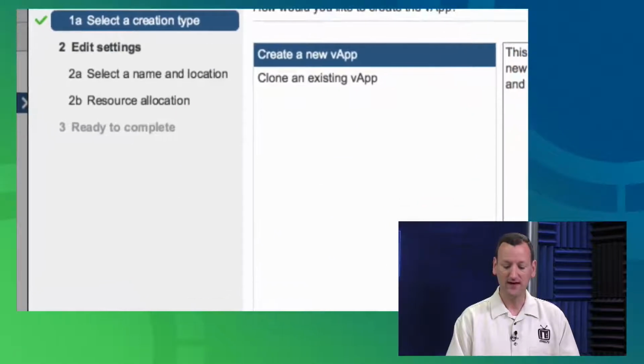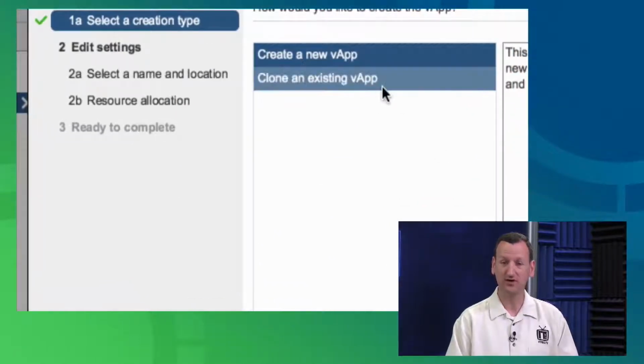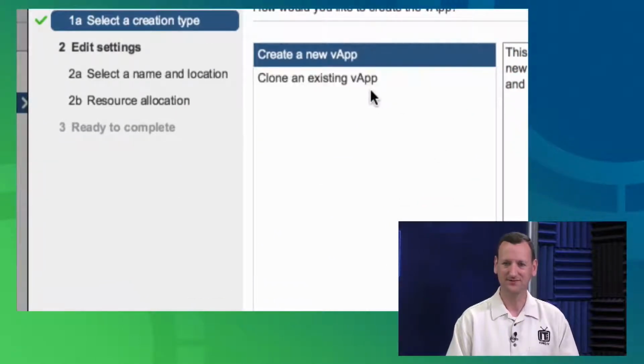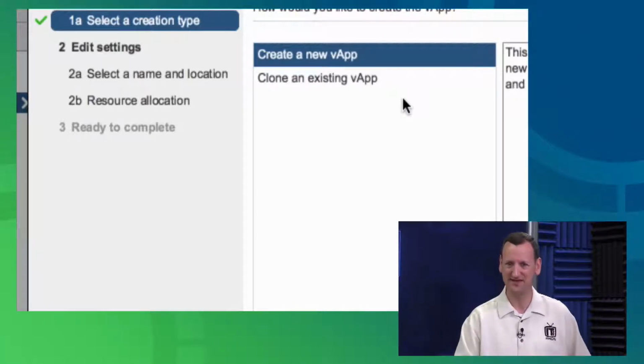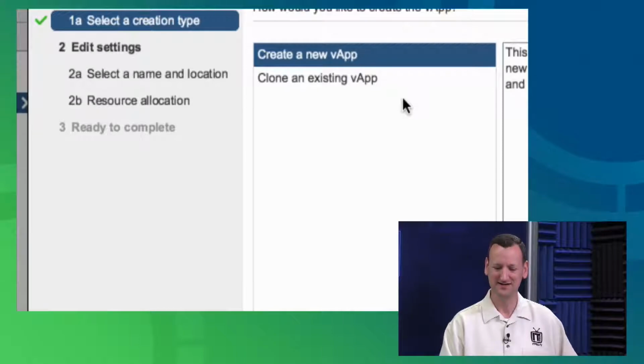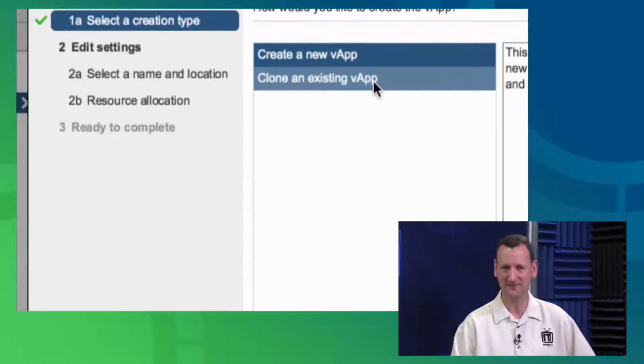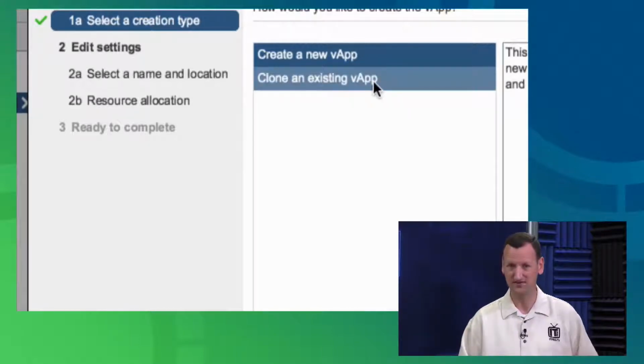When I go to create the new vApp, it gives me two choices. I can create a new vApp or I can clone an existing vApp. Now, I know it seems kind of redundant. Didn't we just see new vApp from library? Well, we did. And technically, clone an existing vApp, the existing vApp could be in the library. This would be the same option.